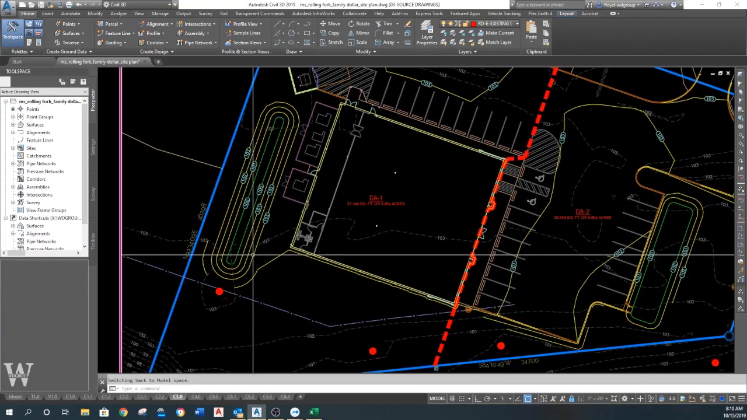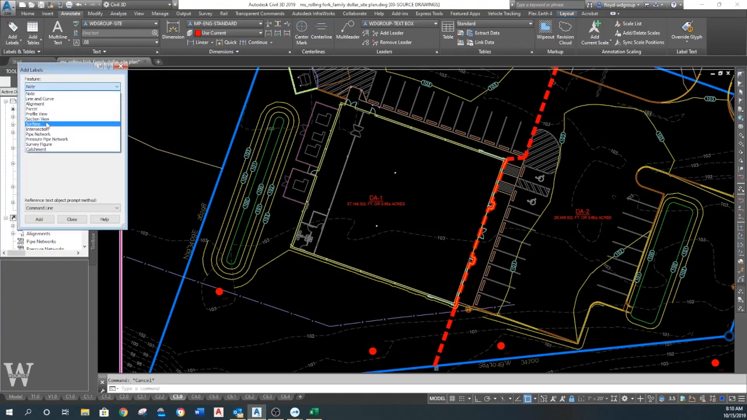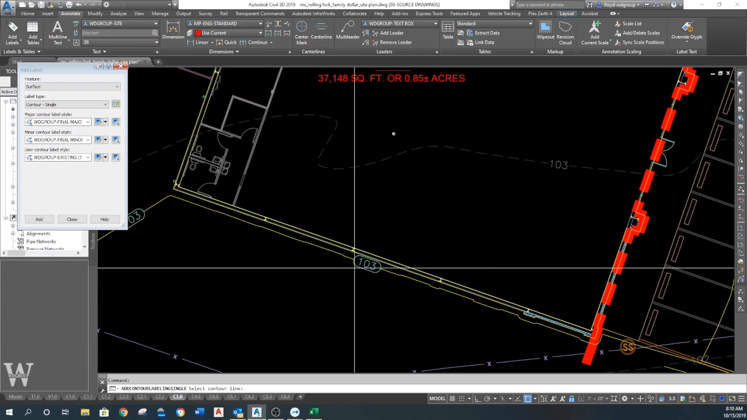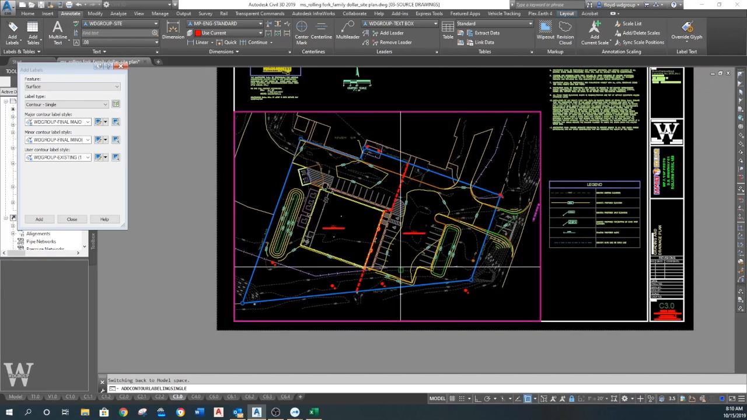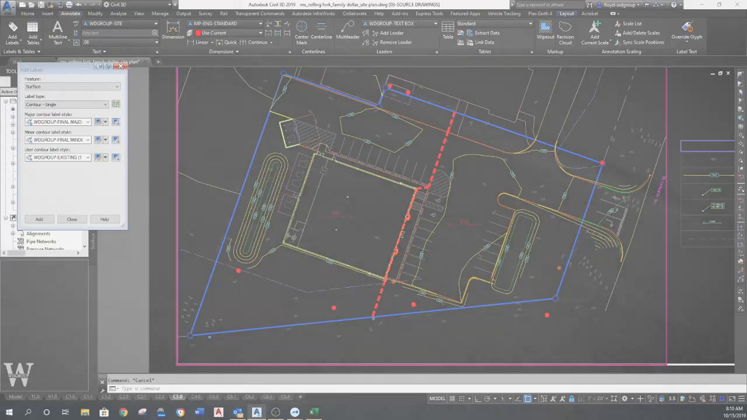Got it labeled. We need to put a couple labels here on this one that we added right here. So add labels, surface, contour single. Put one right here, one right here, one right here, and one here and one there. All right. So now we're labeling. All right, that's a good place. We'll stop right here on this video and pick back up and finish labeling that.